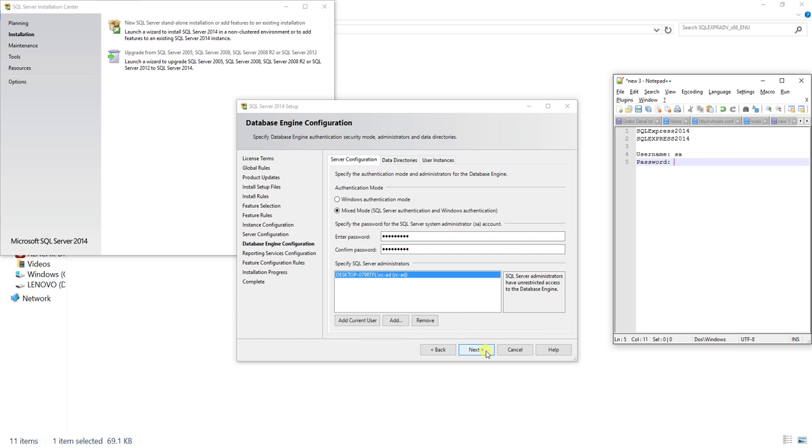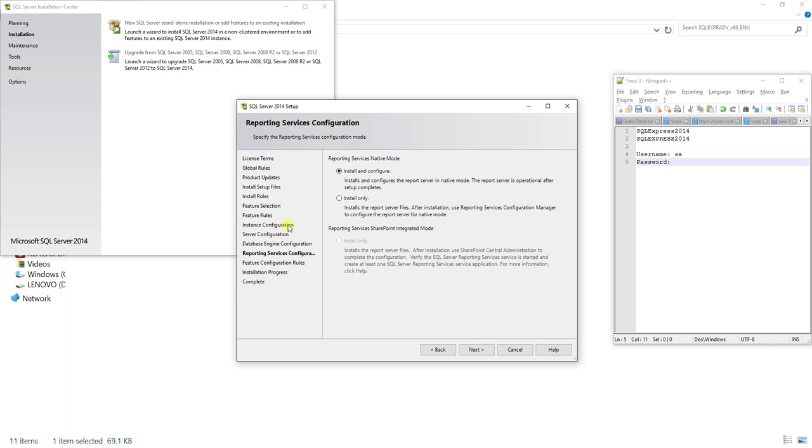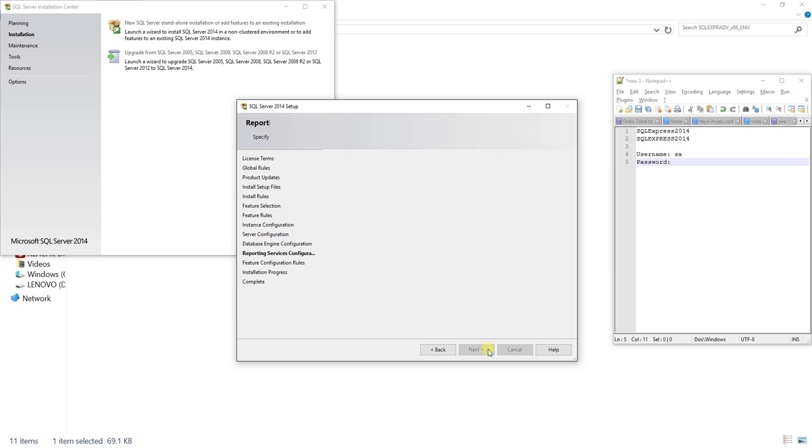After that, press next, and it will go to reporting services configuration. Either you can install and configure for reporting, or you just leave it as install only. In this case, I'm just going to leave it as install only, and then press next. After that, the installation process will begin, and it may take a minute or two to get everything ready. This is the very final stage for completion. I'm just going to wait here.